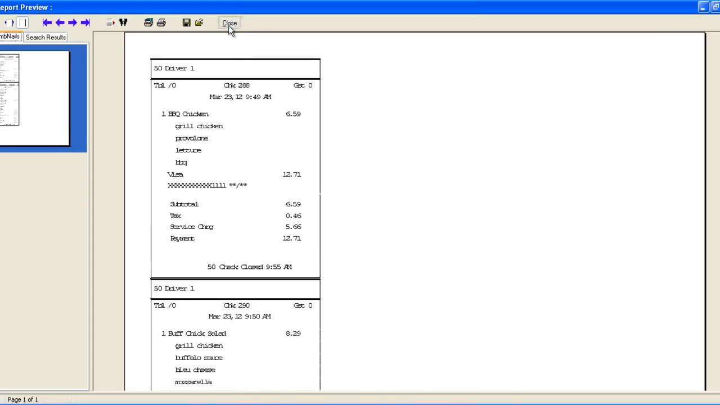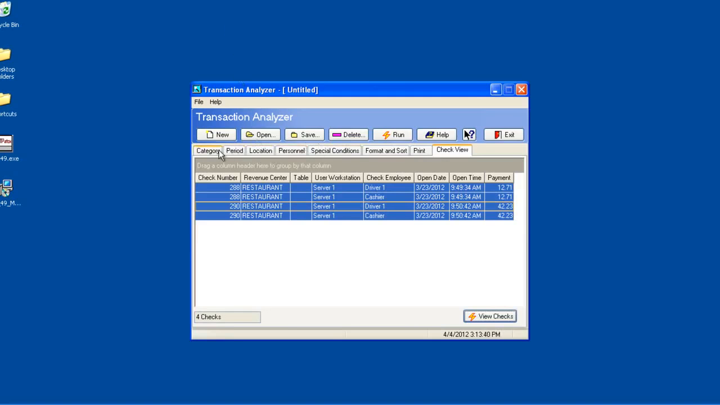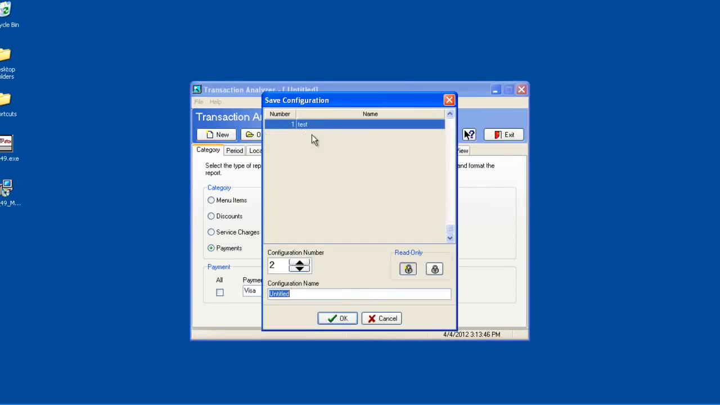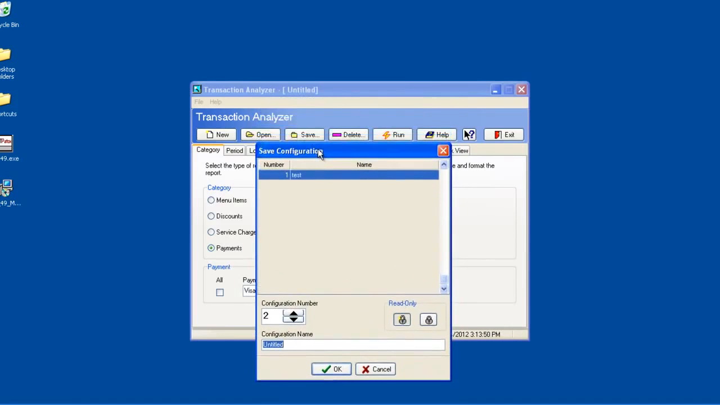From here, if you're happy with this, you can go back to your categories here, or your top page here, and you can save this. Now you should know that Transaction Analyzer will work in demonstration mode if you haven't licensed or purchased it yet. There is some utility that you can use, one of these being what we've just done. However, if it is licensed, you will be able to save the configuration.